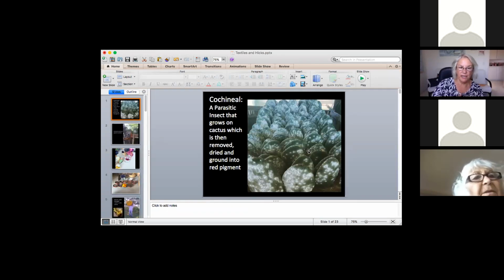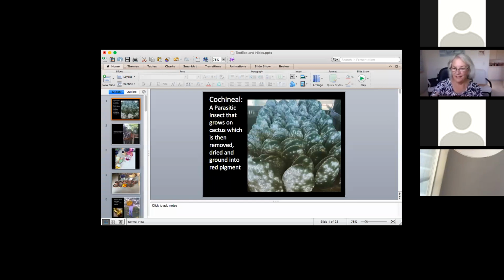Okay, so here's what I have now. Cochineal, a parasitic insect. Yeah, that's somebody else's screen. No, that's Katie, the teacher. Oh, it is? Yes, this is the screen we're starting with. Okay, with the parasitic insect? That's right. Cool.